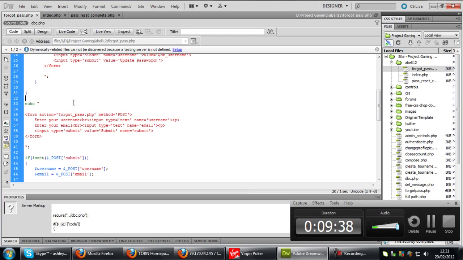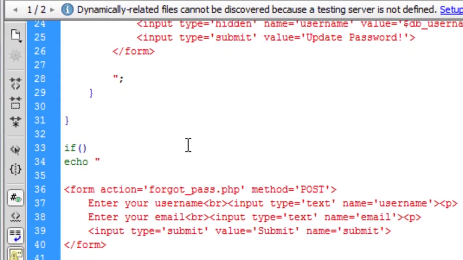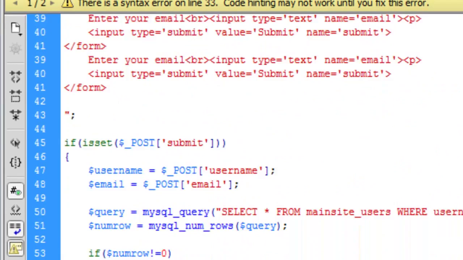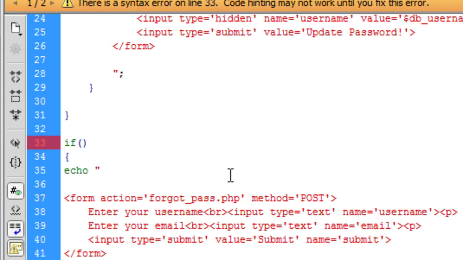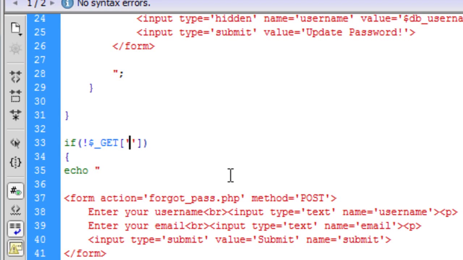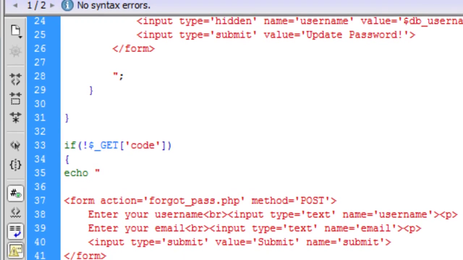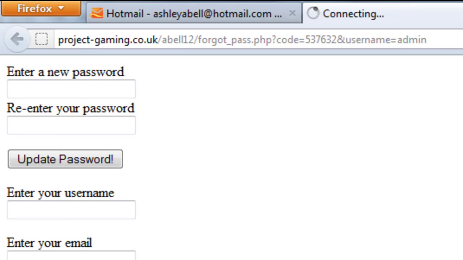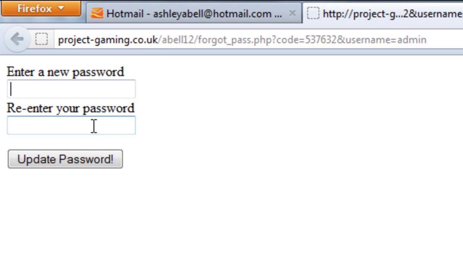Okay, what we can put here then is an if, and finish off that if down there. So if no $_GET code, if I upload that now, we shouldn't see that bit. There we go, enter your password, re-enter your password there. Now I'm not going to enter that yet.